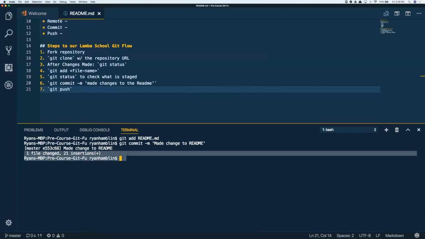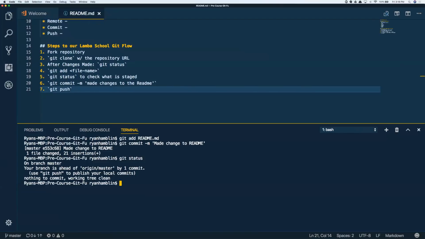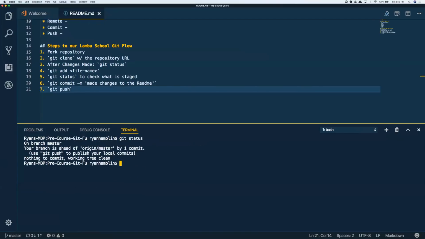So, we had one file changed with 21 lines inserted. And so let's actually check our git status. Check it out. We are clean. However, it says our branch is ahead of origin/master by one commit. You need to git push to publish your local commits. So I have local commits that need to be pushed up to my fork.